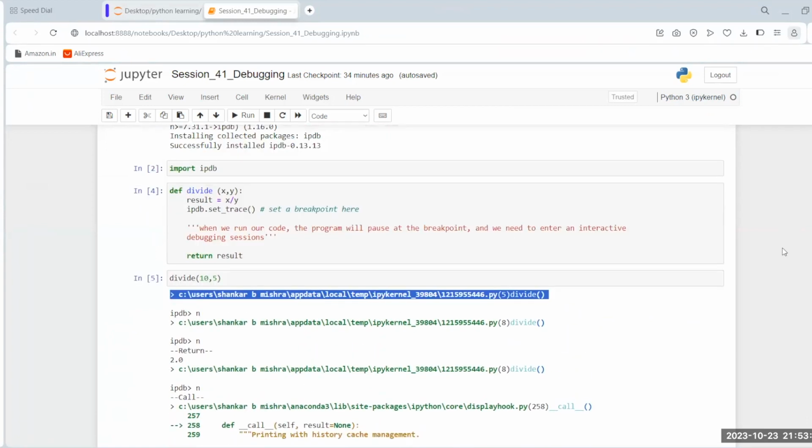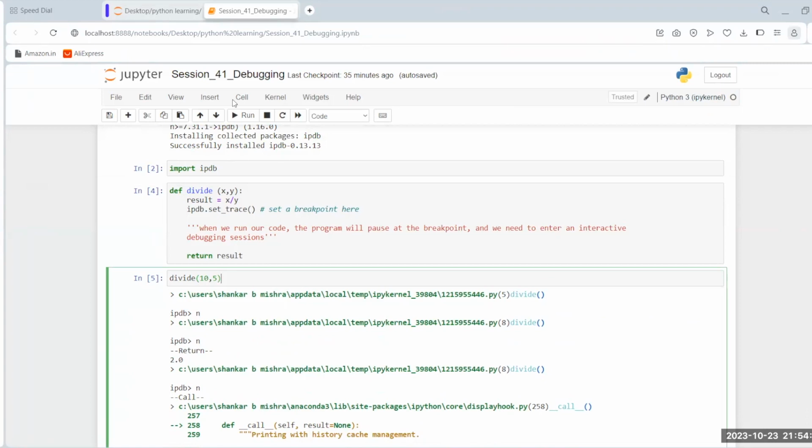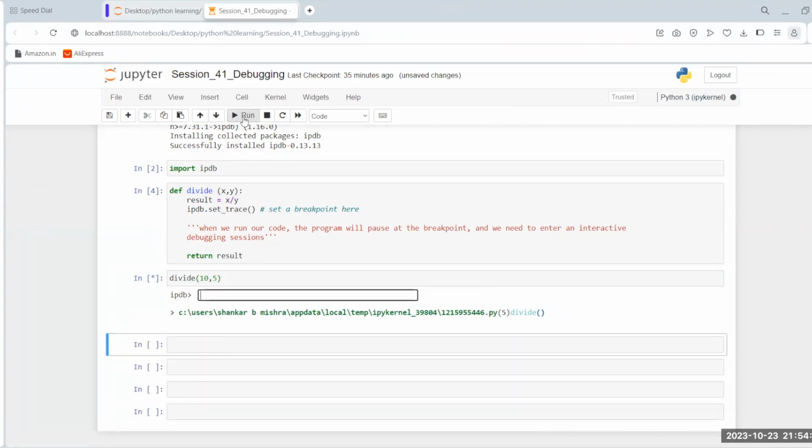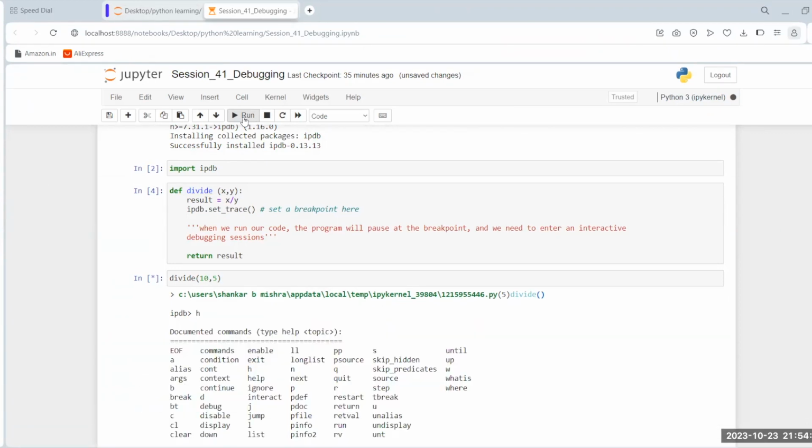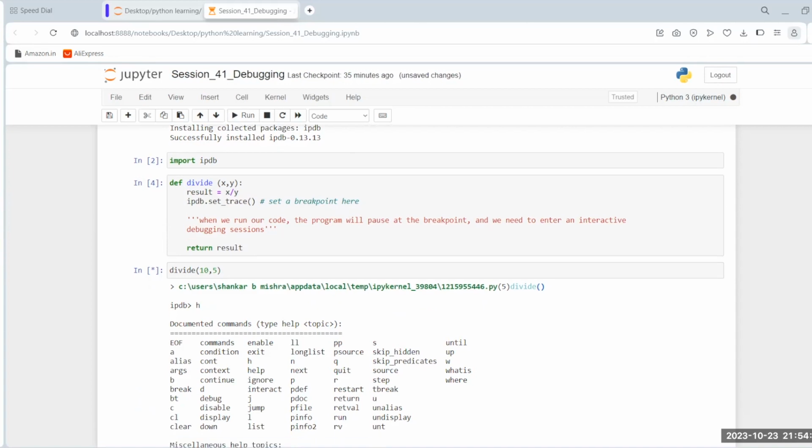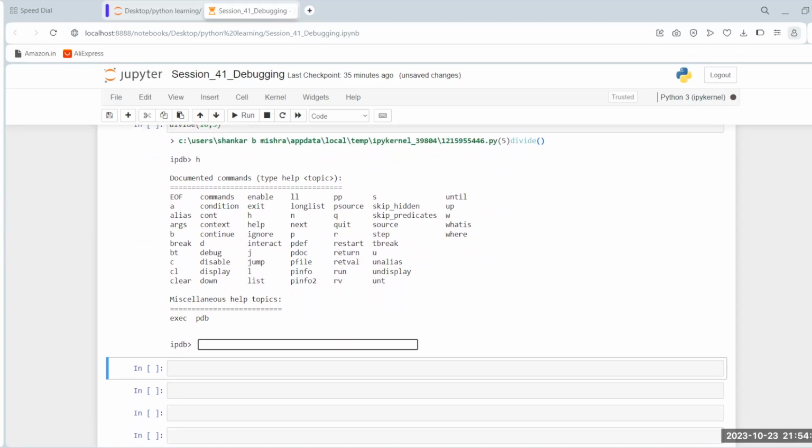Do one thing, Mr. Sir. Run this code again. Which code? The divide 5, 10. This cell, run this cell again. Okay. Now, what is the first thing that I have asked you to do? Type h. Yes. So type small h and just press the enter key. Can you see the list of debugging commands that is available with you?